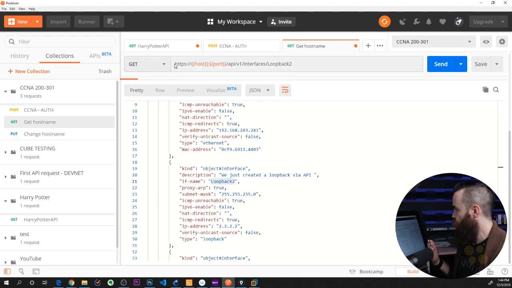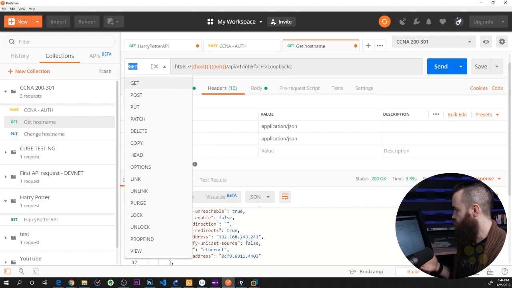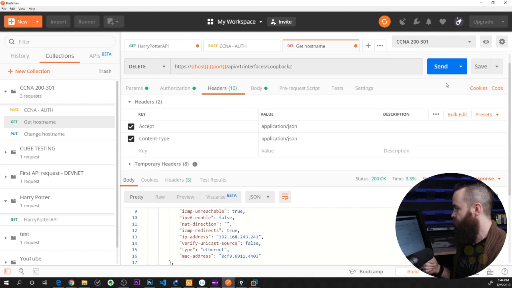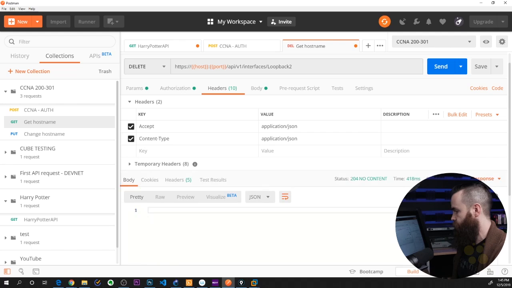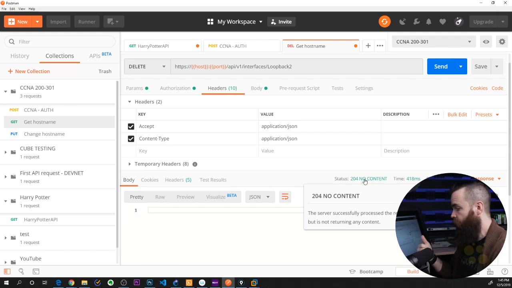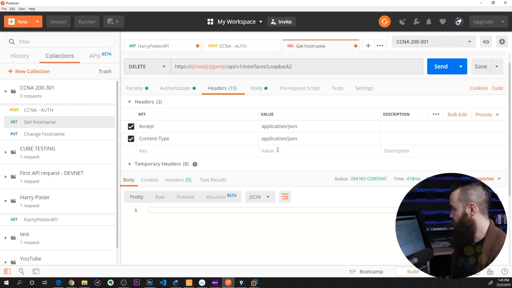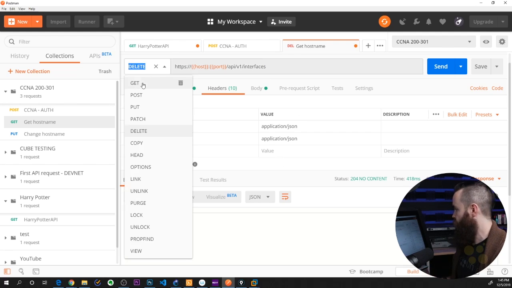So here's the full URL for interface loopback 2. And instead of getting it, I'm going to delete it. Goodbye, friend. And status is 204 no content, which means it's successful and we really got nothing to say to you. Let's see if it worked. I will get my list of interfaces once more.